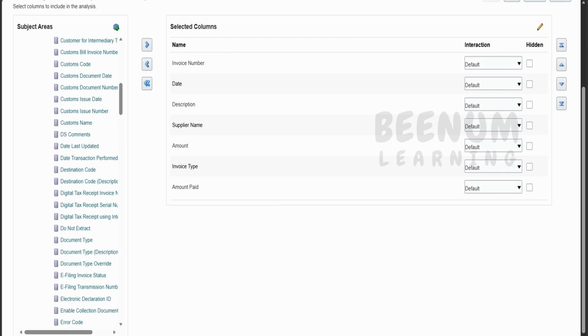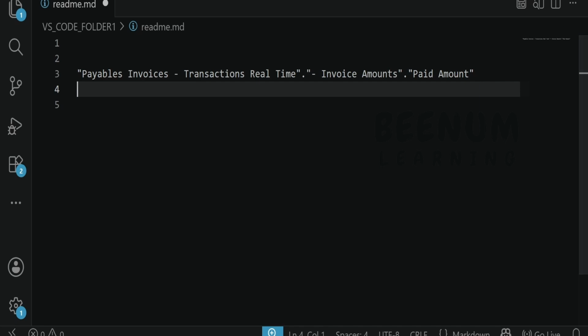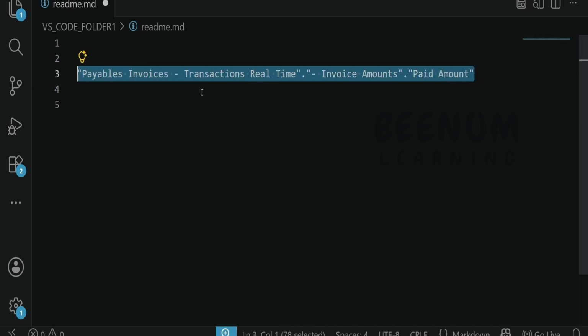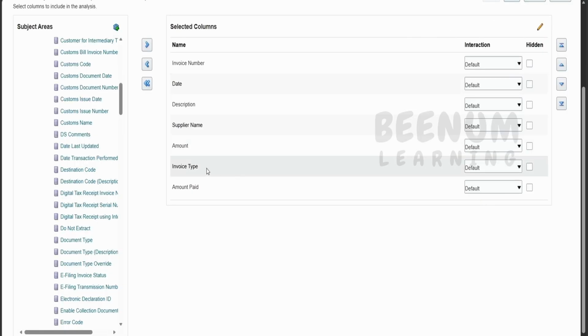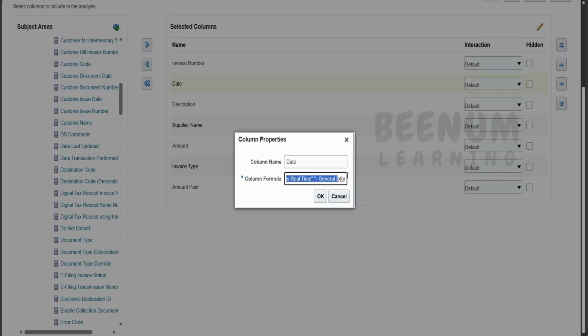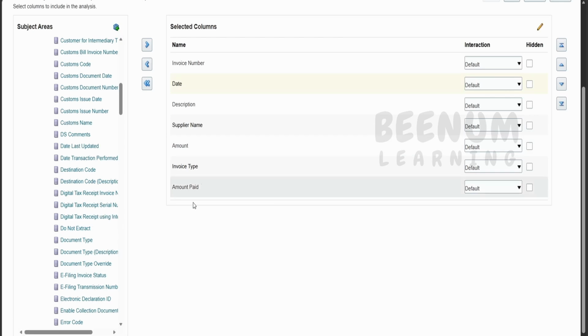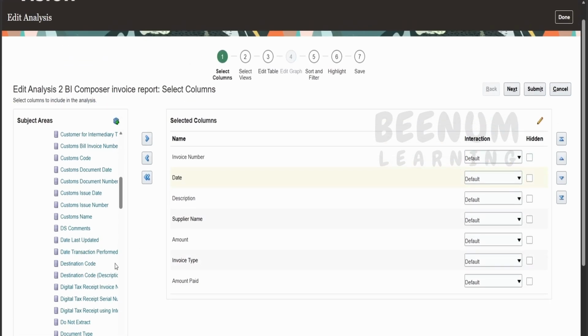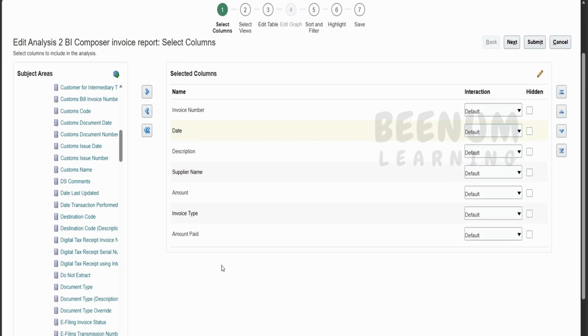So the formula which we had studied in the previous class, like any column when we add, it is having this reference like the payable invoices, which folder it is coming from, and the field. Like suppose if I go to the date and click on edit, this is how the formula is coming: subject area, then the folder name, followed by the field or the column. In order to add a custom column, I will consider that we are going to show the number of days passed since the invoice has been generated.